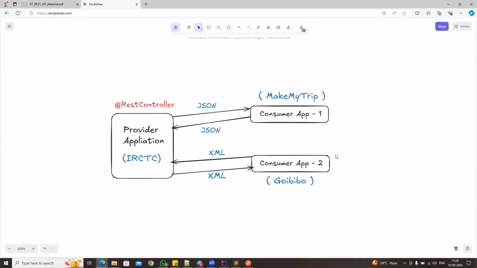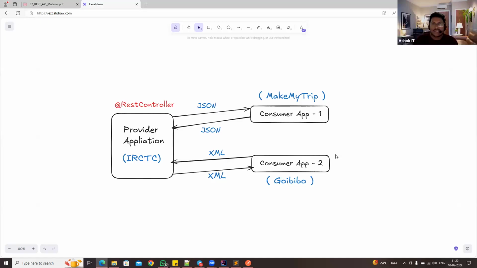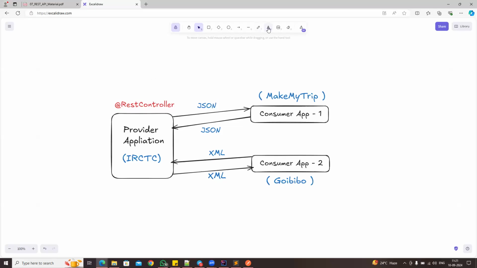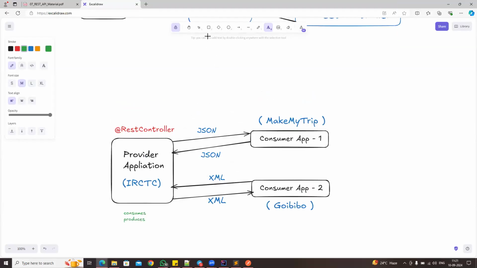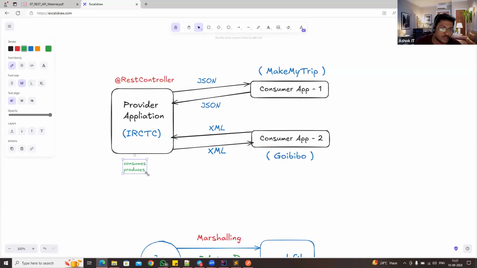So can I say my provider is more flexible now? How can I say that? It accepts both XML and JSON, and gives the response in JSON and XML. So here are consumes and produces. Two important things are available here: one is consumes, another one is produces. What will consumes represent and what will produces represent?